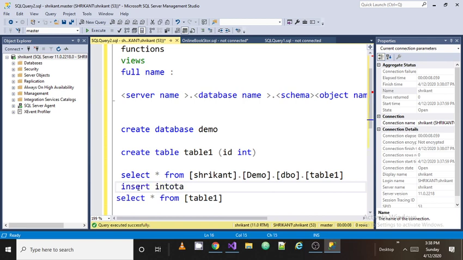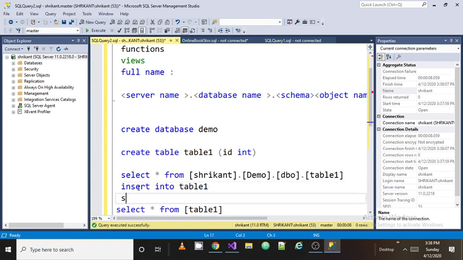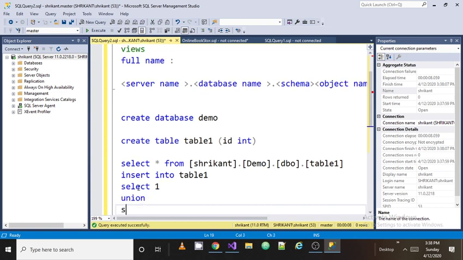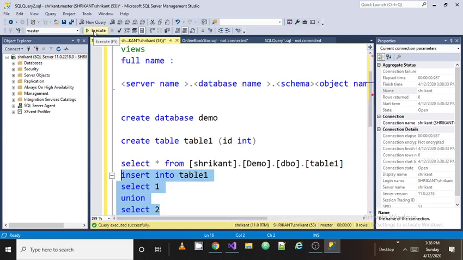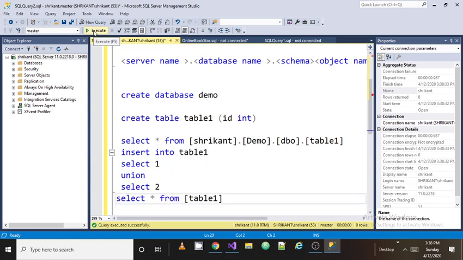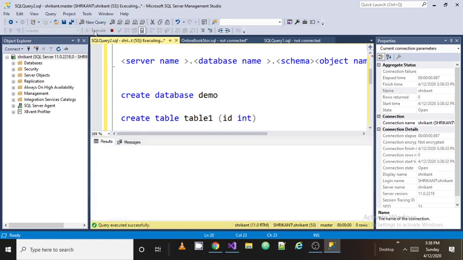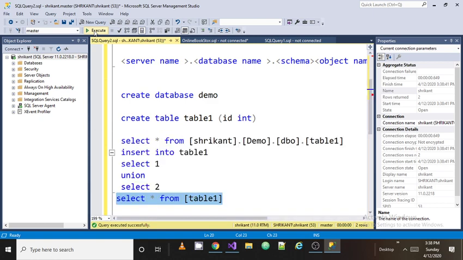Insert into table1, select one, select. Now we are going to add two records in a table. All right. Now let's run the query. And now we can see here there are two records we have just added in a table.